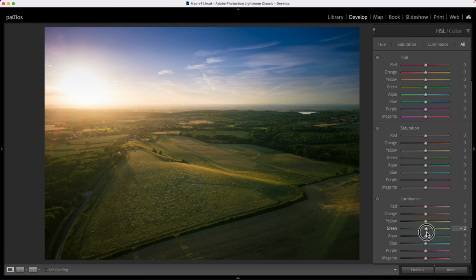But we'll not take it up to max, we'll take it up slightly from default, just to brighten those a touch. And likewise the oranges will bring up slightly. Okay, so that's that done. The next one I tend to play around with is hue.